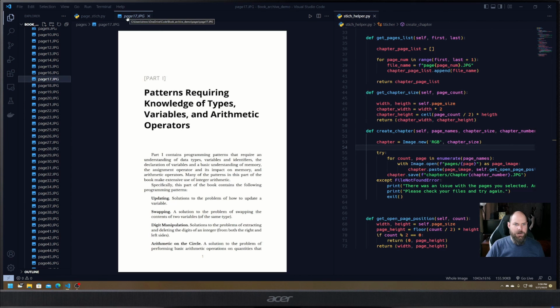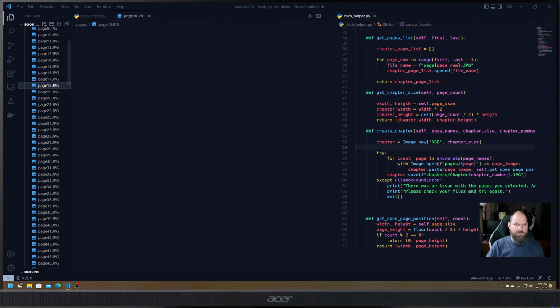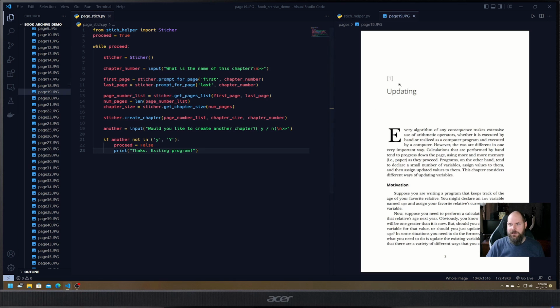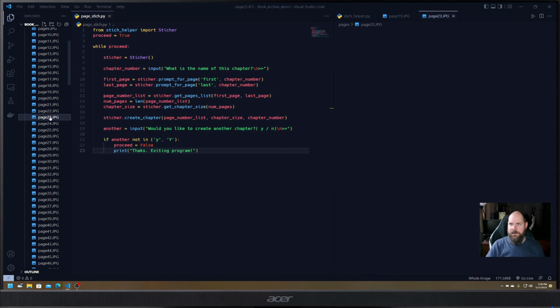All right, there's part 1. I think part 1 is the same as chapter 1? No, it's not. Okay. So we're going to say chapter 1. We're going to call this chapter 1's page 19.